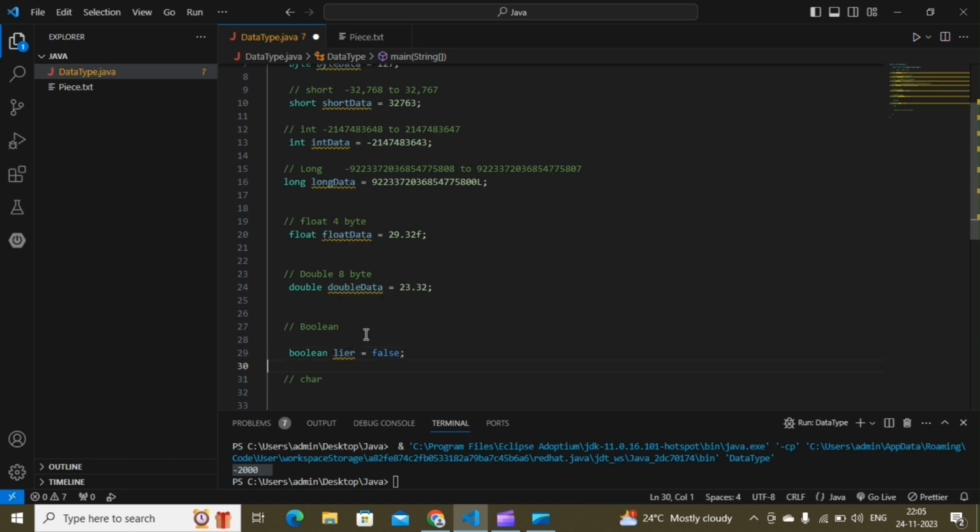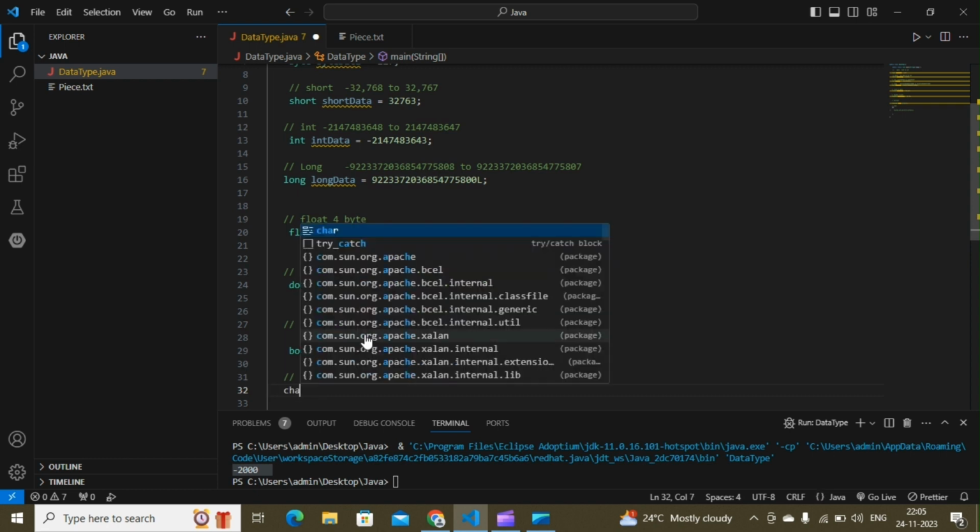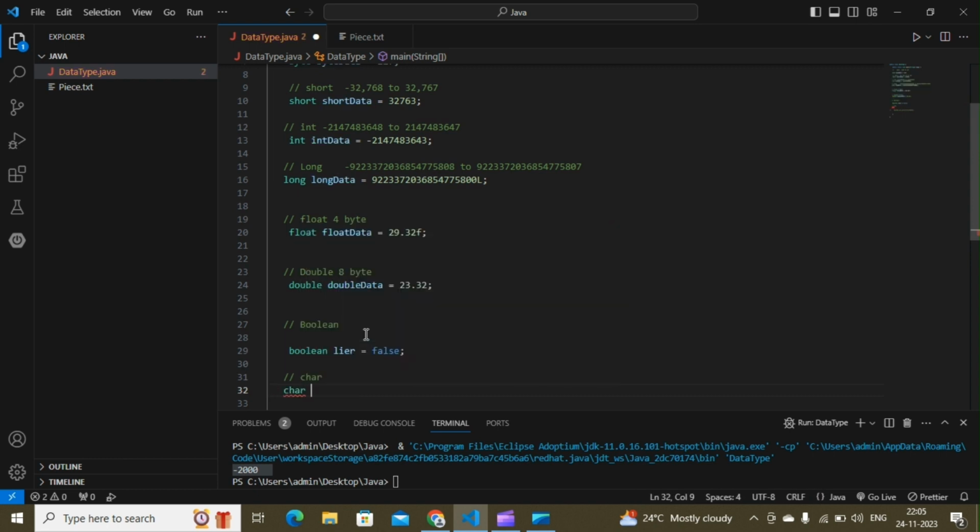Then you have character, and you can say char data type. Char data equals something that can contain a character, like a, b, or a dollar sign, or minus, or anything, but it will be in character form, not in normal form. So you can give a single quote and something like a hash, a dollar, a percentage.